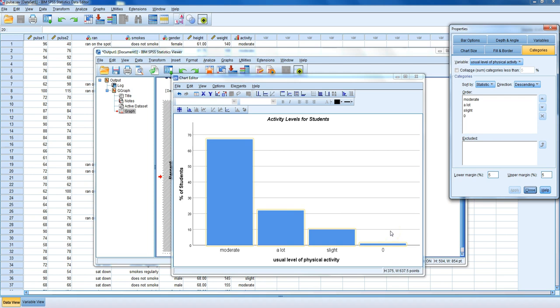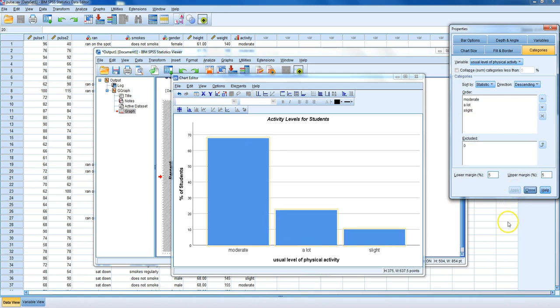Also, we may actually want to delete one of the bars. In this particular example, this answer here of 0 was actually a mistake. So if we did want to delete that bar, we could just click on it on the right hand side here, then click the red X, then click apply, and the 0 answer will have been removed and the percentages will have been recalculated.